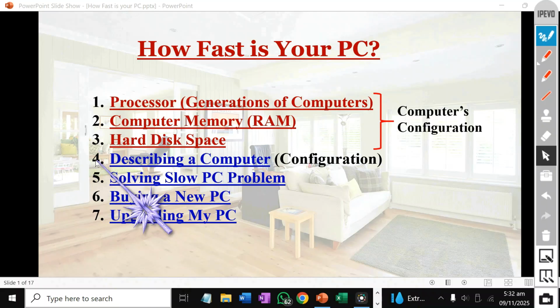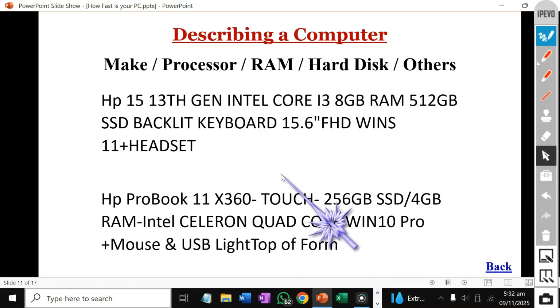Describing a computer, number 4 here. Now, to describe your computer, whether it is a car or a lorry in terms of speed, there it is. Good. Now, a computer is described by the make, the processor, the RAM, the hard disk, and any other parameter or feature that may be added.